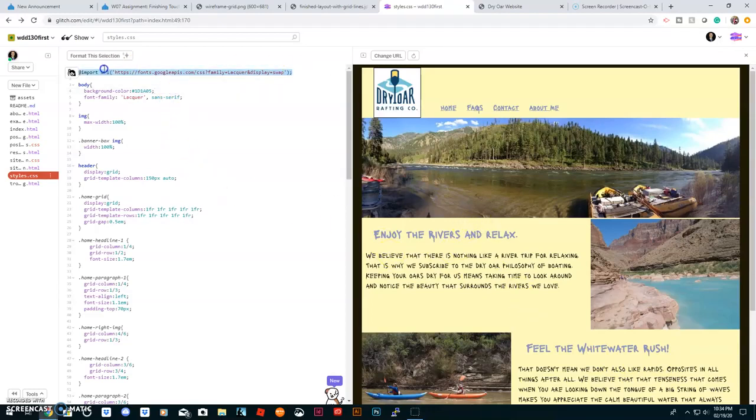So you can import a font if you'd like, and then to call the font with CSS, you identify the selectors. So in this case, I want everything in my body to incorporate Lacquer font. And as a backup, I've said sans serif. So that's what I've done there.